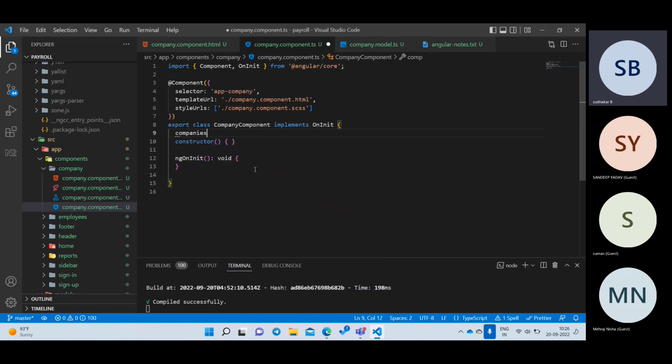But what will people do? If I am writing companies here, in all the pages they will write companies only. Even if you go to employee, they will write companies only. Even if they go to payroll, they won't use a different name. Whatever the variable you are going to store, they store it like this.